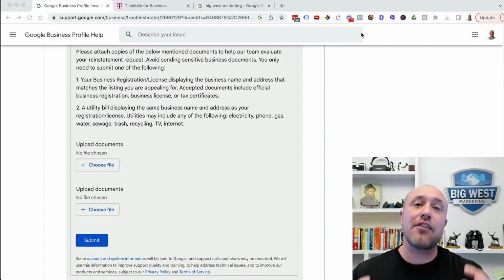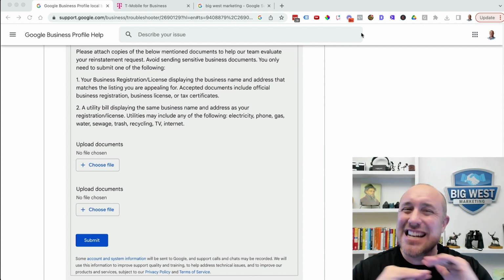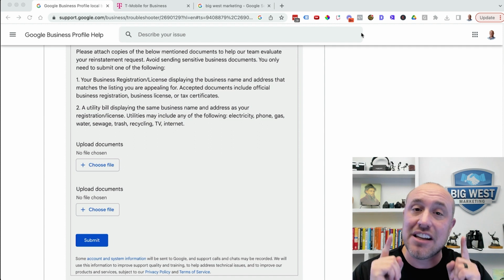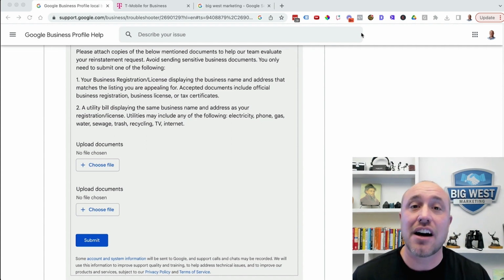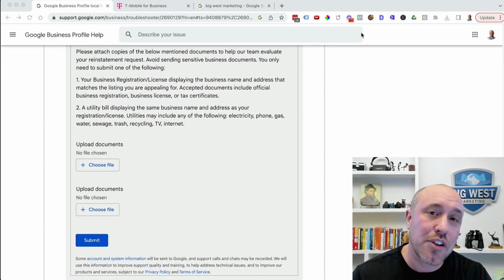So Google wants to verify your business name, your business address. Even if the reason you got suspended had nothing to do with the address, you're still going to be using that legit address and these documents to prove to Google that you are the real deal.